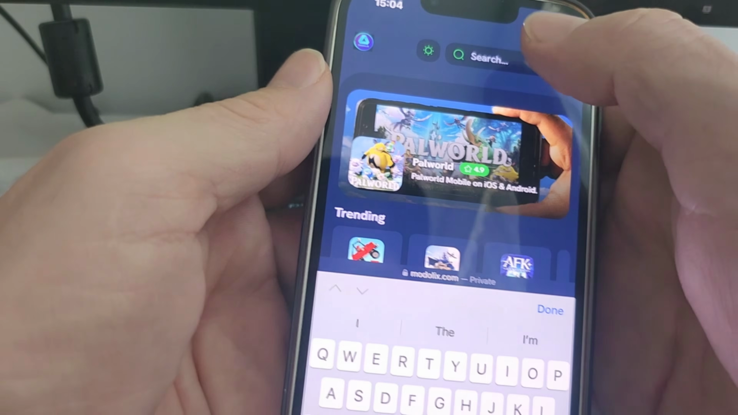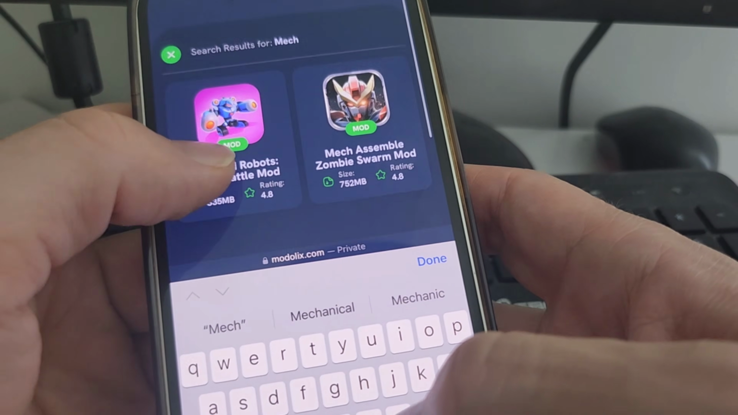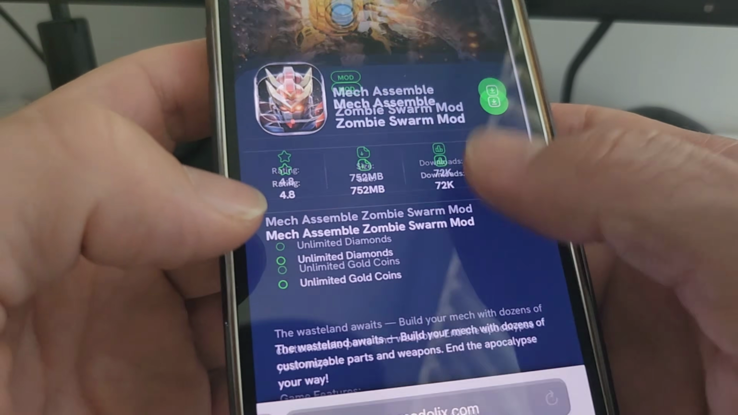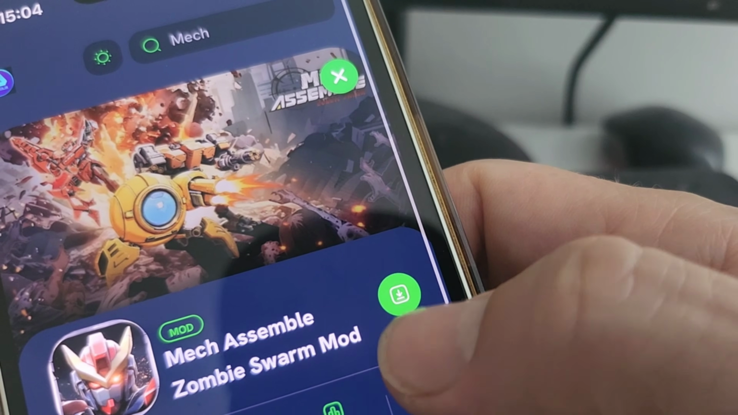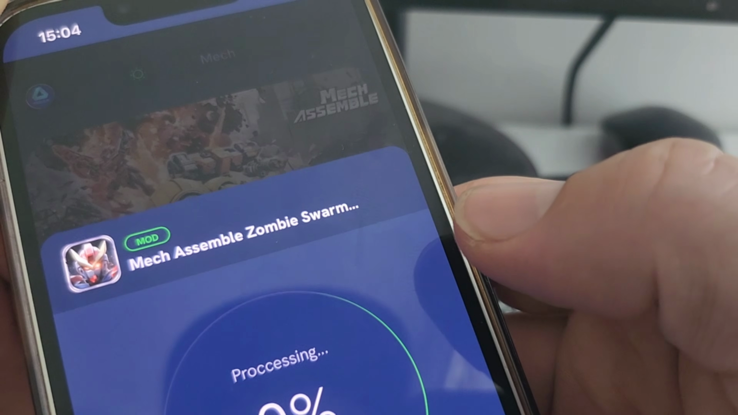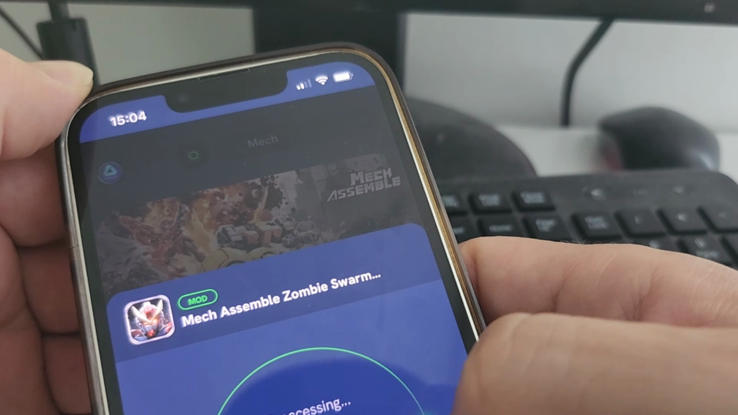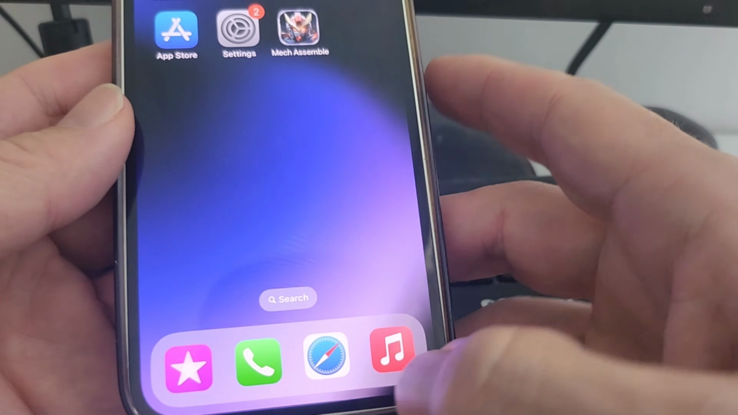So we type here Mech Assemble, and then you have information here about the game, guys, and the mod as well. And here in the corner you have the install button, so you just need to press it and continue with the rest of the required steps, guys, and you're going to be able to get the mod same as me. Okay, so basically this is it, guys, in short.